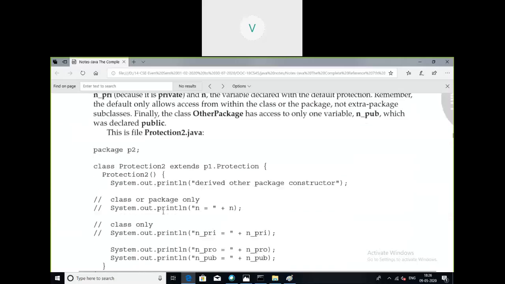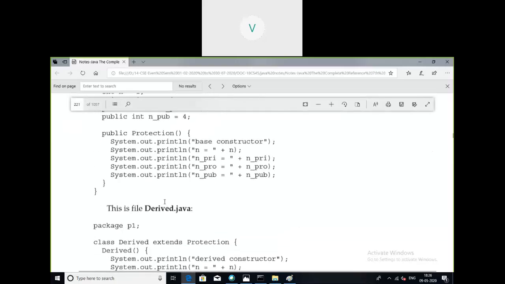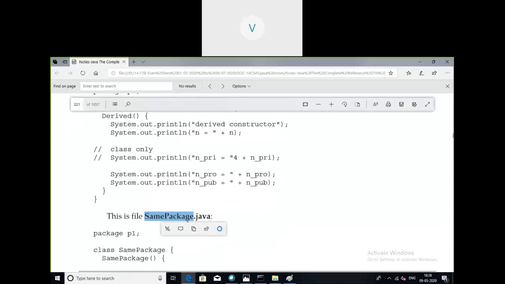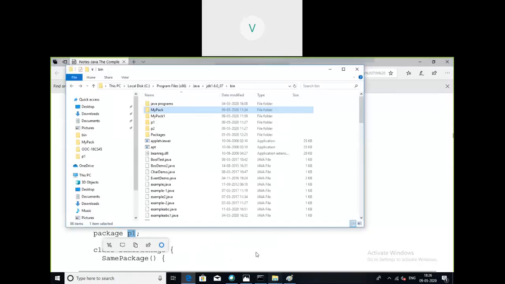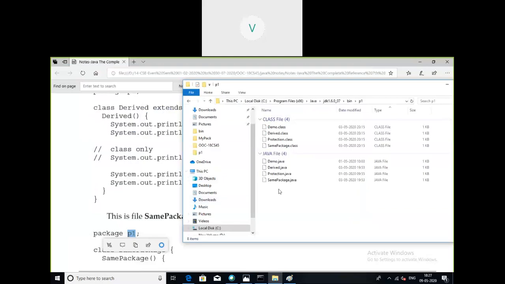I'll just create these source files. I'll take the three source files, protection.java, derived.java, and same package.java, and create a package. Which package? The package name is P1. That I have already created. See here, two packages I have created, P1 and P2. Within the P1 package, these are the class files which we will get after compilation. For the time being, you ignore them. These are the source files which I have just shown you.